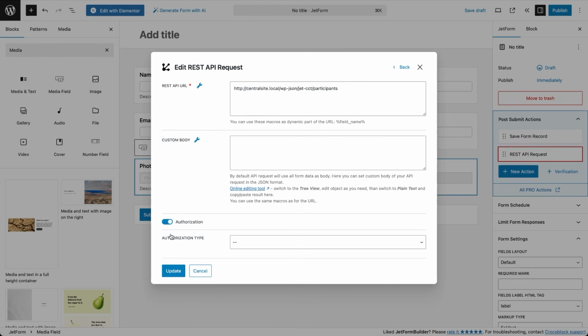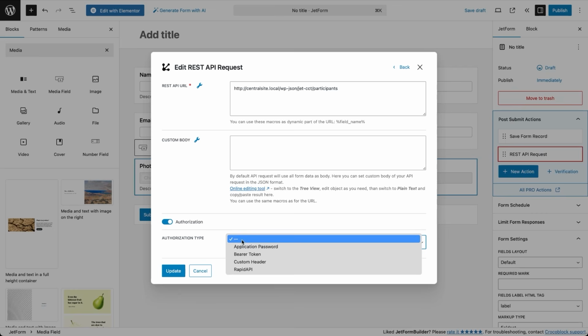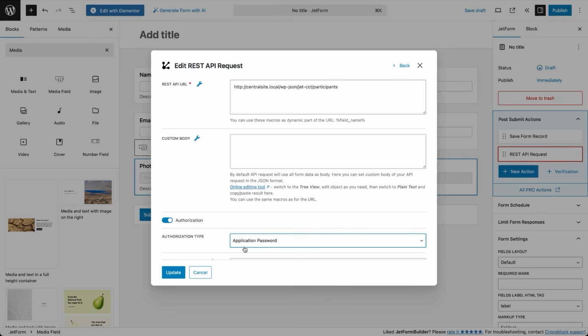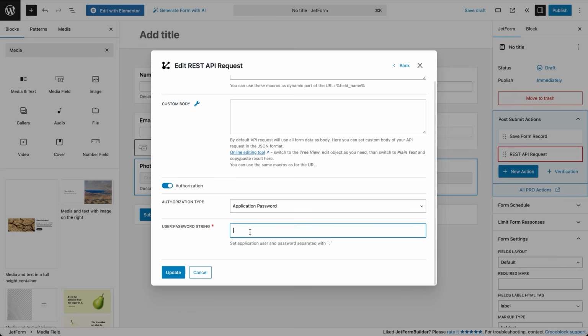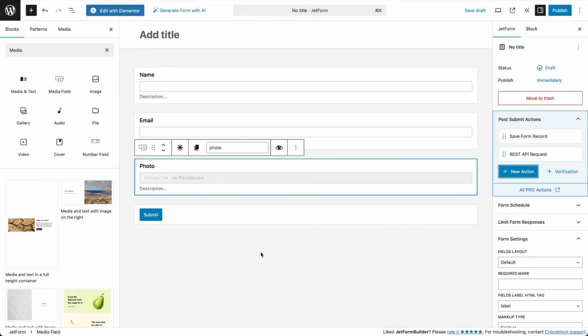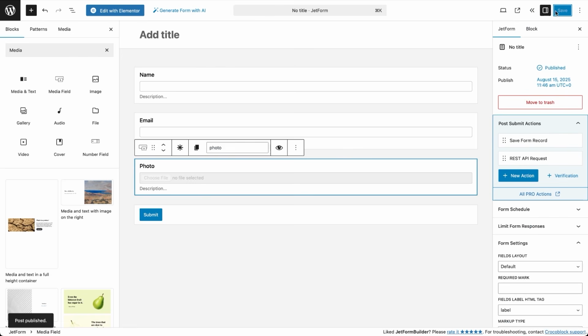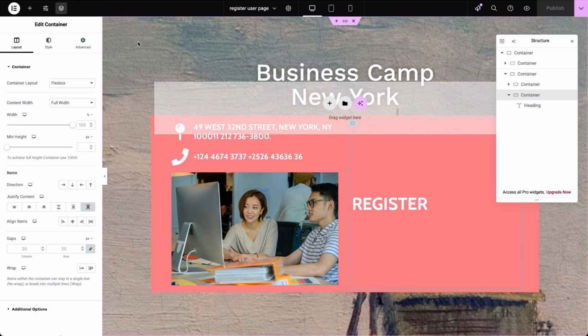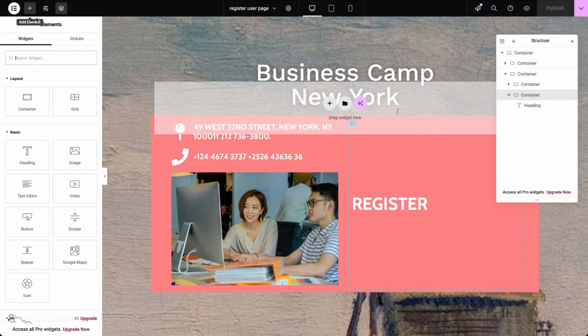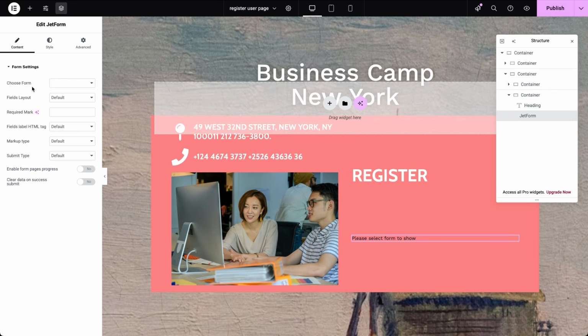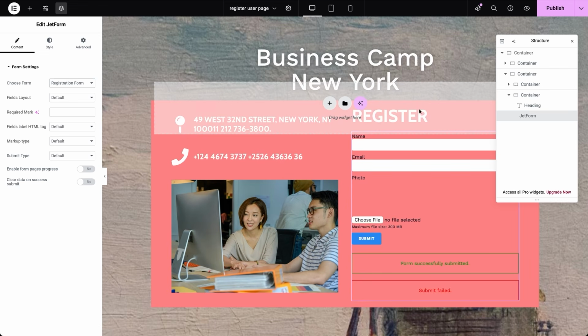Next, enable authorization and choose Application Password. In the Credentials field, enter the central site username and the application password you just created, separated by a colon. That's it, form setup complete. Now place the form on your event site page using Elementor's JetForm widget, a Gutenberg block, Bricks JetForm element, or just a shortcode. Style it how you like, hit publish and test it.